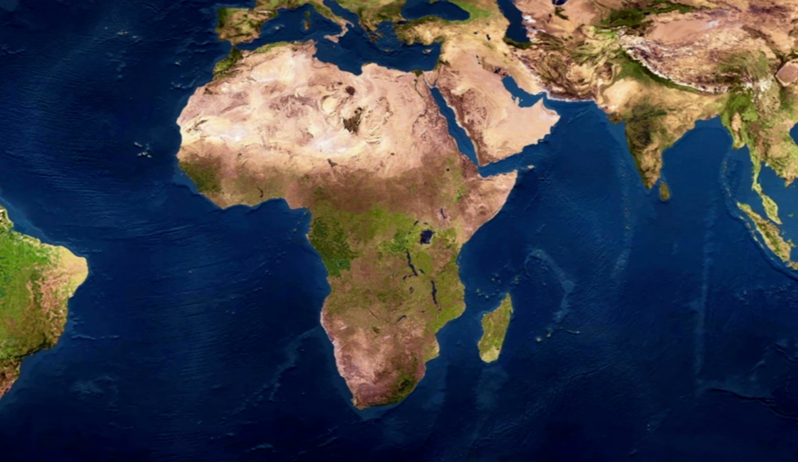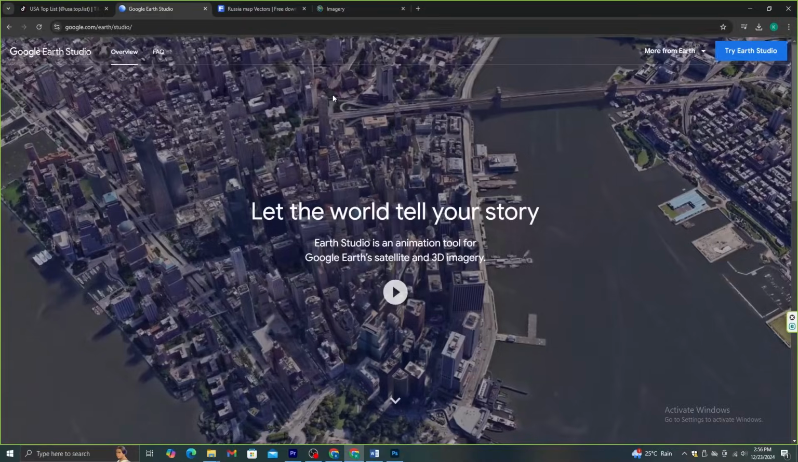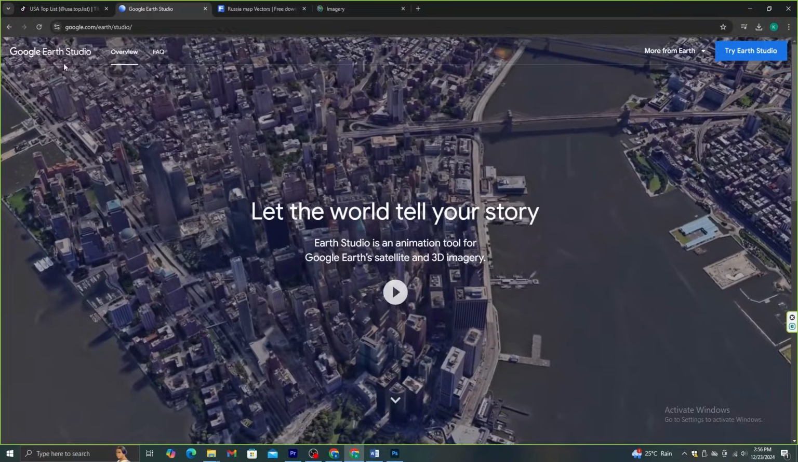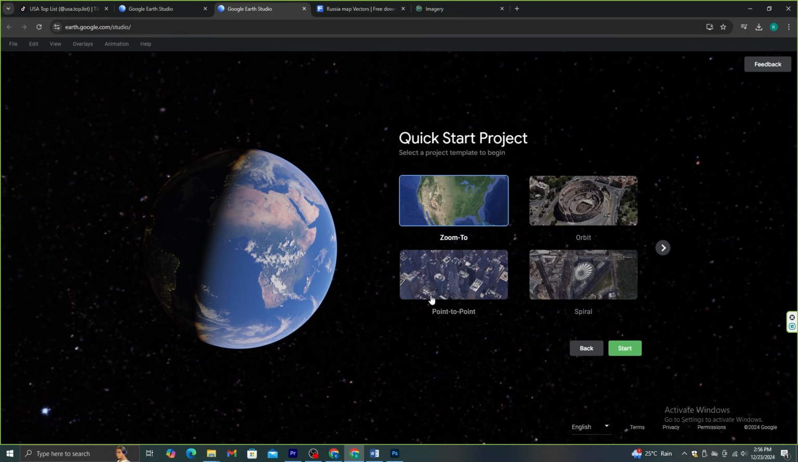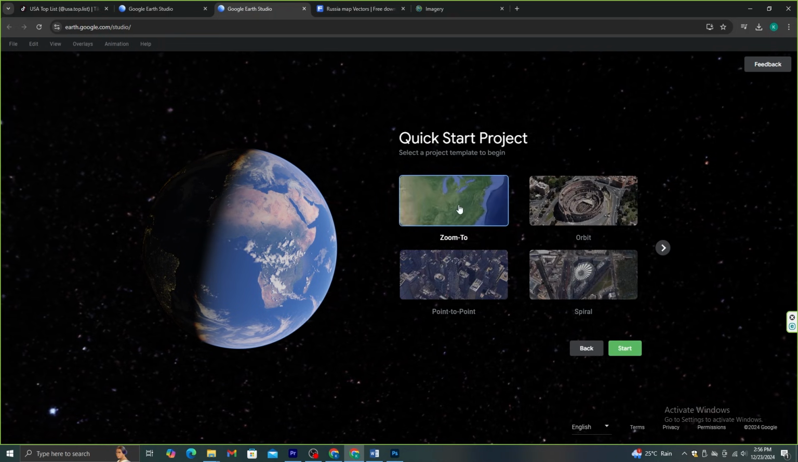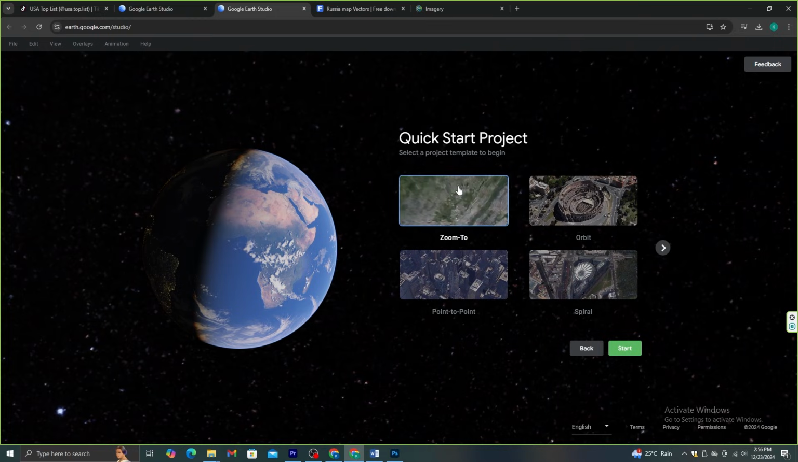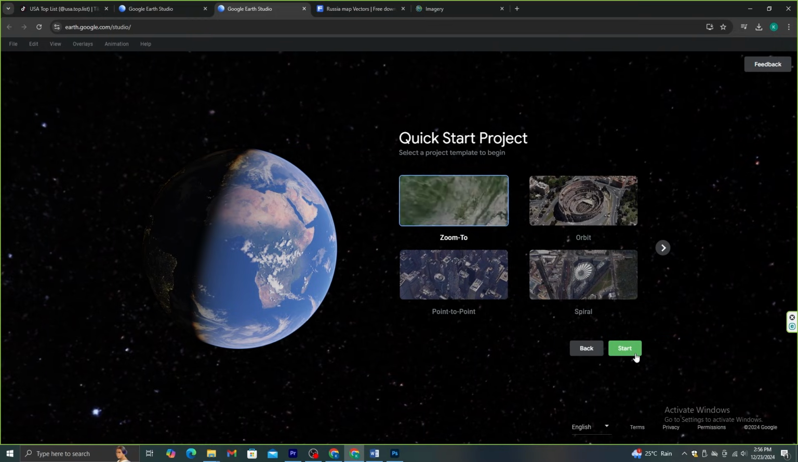Actually, it's very simple. There are two ways to find that. The first method is to use Google Earth Studio. Once you go to this website, first you need to sign up, then you will be able to create videos like these examples. In this case, I'm going to go with this one, which zooms into a location from outer space. Click this start button.